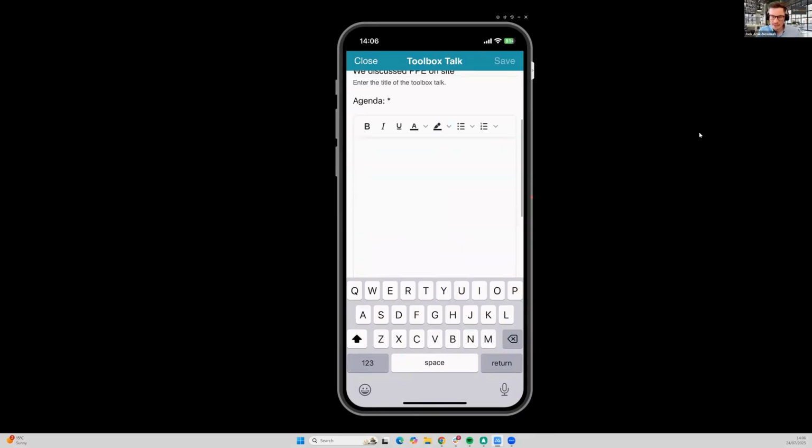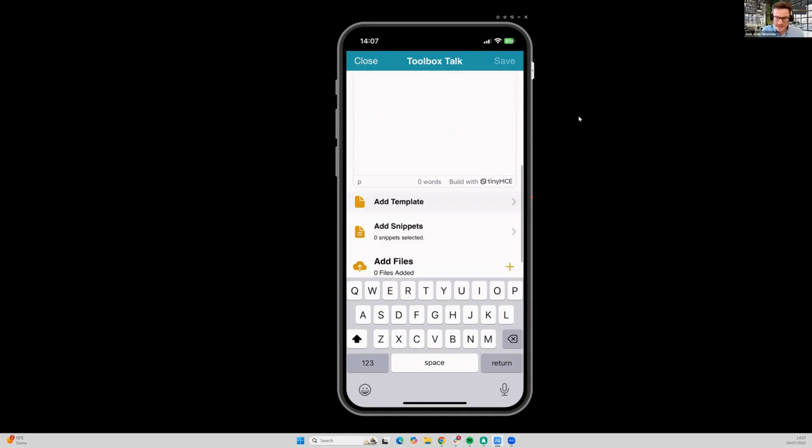And then we have the agenda box. So as you know, this has always been here, and you can obviously have styling options. But what's new now is that down below, we now have the add template, and we also have an add snippet. More on that very soon.